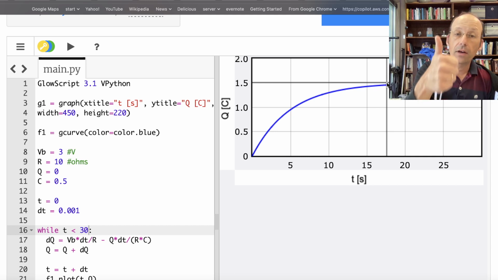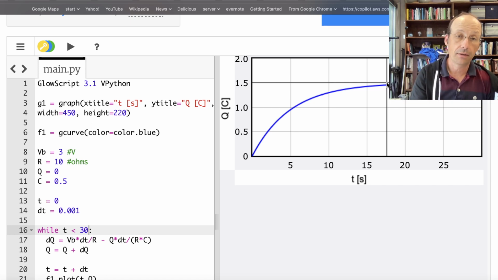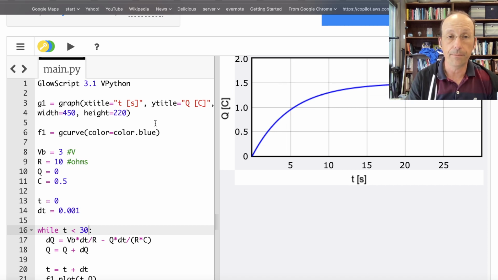So if I have a total voltage on the capacitor at the end would be 3 volts, and it has a capacitance of 0.5, then Q is equal to C times V. So V is 3 multiplied by 0.5, I get 1.5. Okay. Let's go ahead and plot the theoretical value of Q just to see if it's the same. So I'm going to go down here and say F2 equals G-curve. I'll give it a different color.